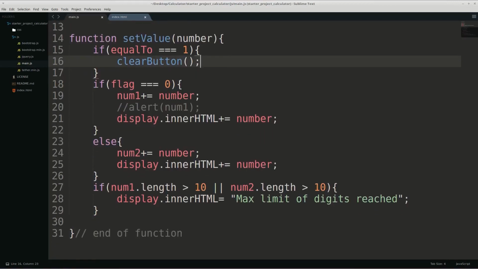Just keep in mind that if the equal to button has been clicked and a result is displayed in the display div, then afterwards if a number button is clicked, we want to clear the display before starting a new calculation. And congratulations, you have coded the first function in this series. And if this is the first time that you're ever coding a function, good job.